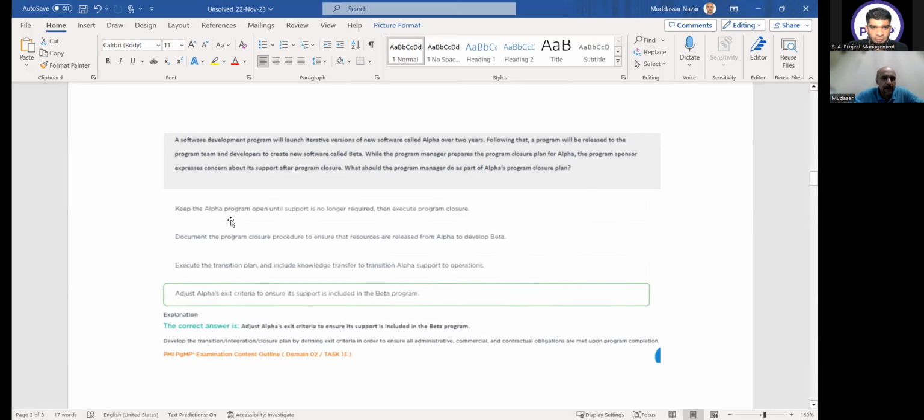Keep alpha's program open until support is no longer required, then execute program closure. Document the program closure procedures to ensure that resources are released from alpha to develop beta. Execute the transition plan and include knowledge transfer to transition alpha support to operators. And the last one is adjust alpha's exit criteria to ensure its support is included in the beta program.